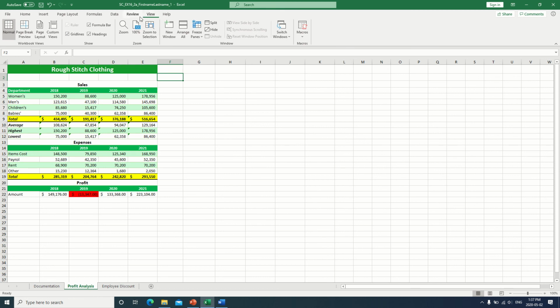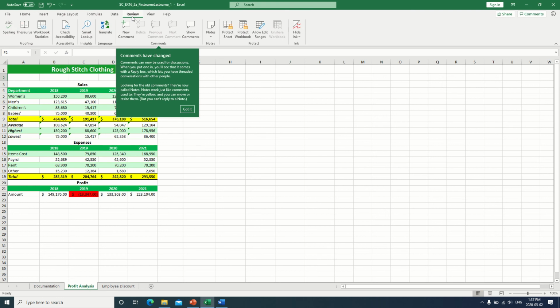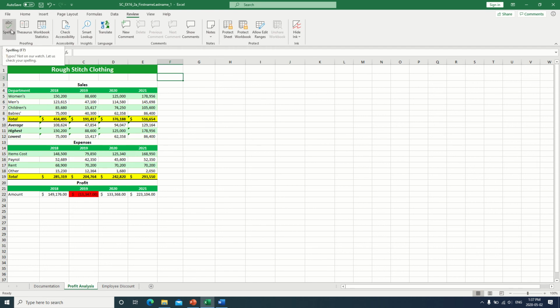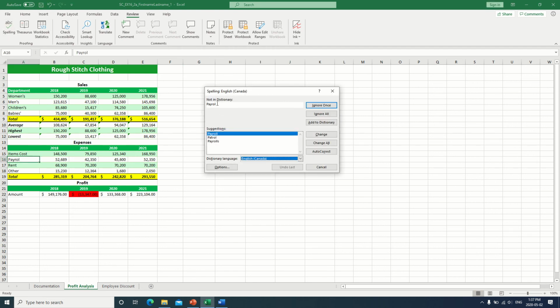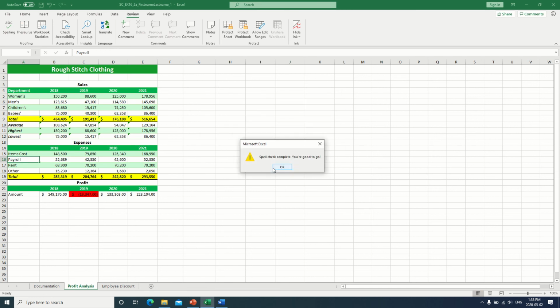So let's do a spell check here. The spell check is always found on the Review tab. And click on spelling. So there is an error here in payroll. It should end with double L. So it has correctly suggested and selected the right spelling here. So I'm going to click change. Accept that and select change. So that has fixed it.